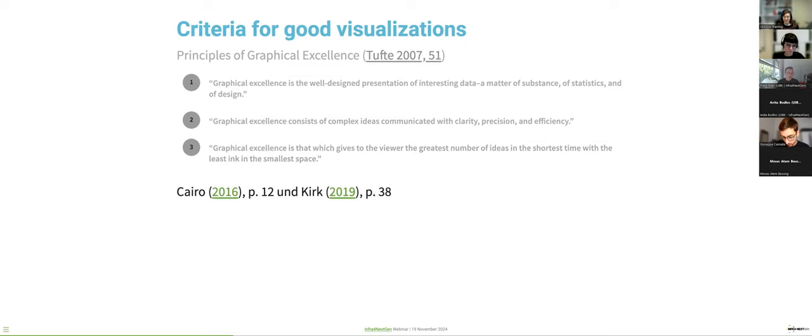There are also other elements that we have to have in mind when it comes to criteria of good data visualizations. And here I will quote Cairo and Kirk and all these authors I mentioned here. You will find them at the end of the presentation in the bibliography. And they basically argue that a good visualization is a truthful visualization. So always have in mind that you should not display a certain bias in your data or in your graph. You should not somehow mislead viewers with your visualization.